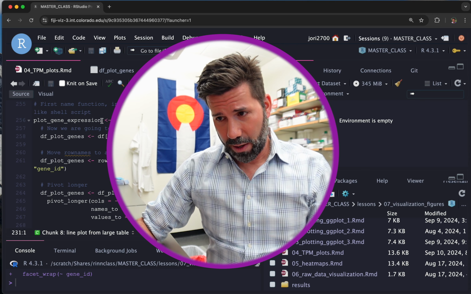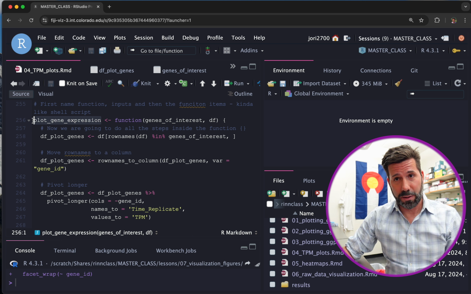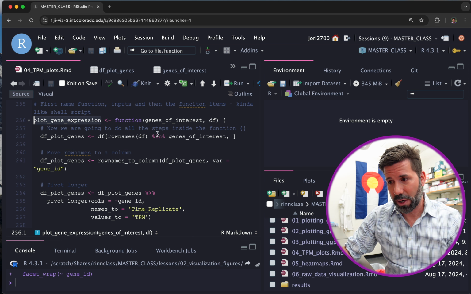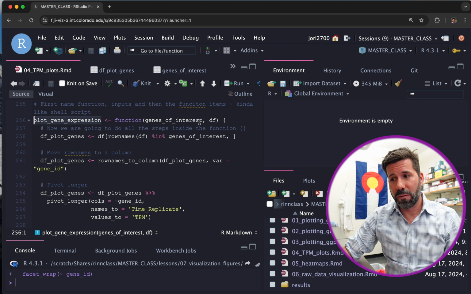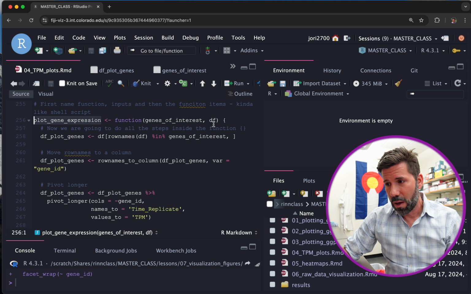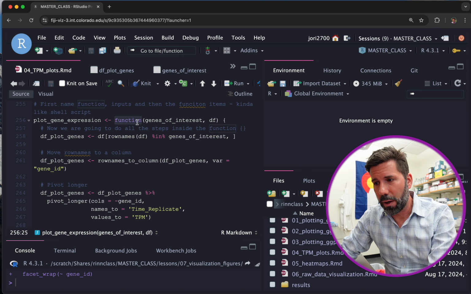So we're going to call this function plot gene expression, and we're going to do all the steps we did, but then next time we want to use it, we just say plot gene expression and put in genes of interest, whatever gene you want to plot, or genes, it can be tons of genes, and then what the data frame is, that's this df here. So you can see when you write in function, R knows what you're trying to do here, and it needs to know what the parameters of that function are.